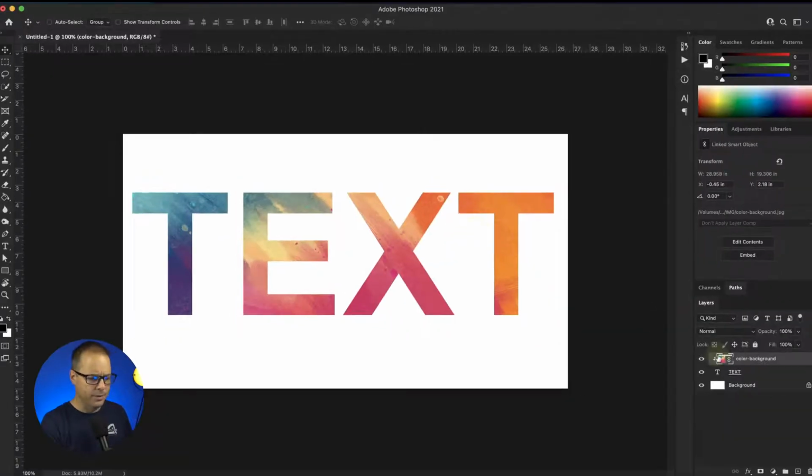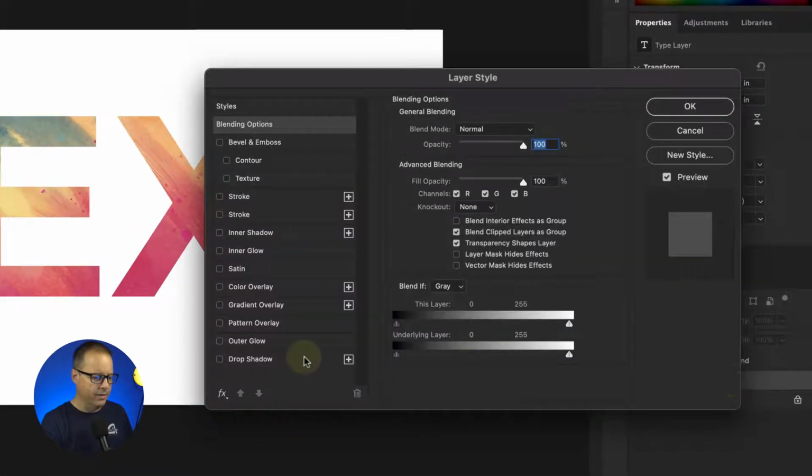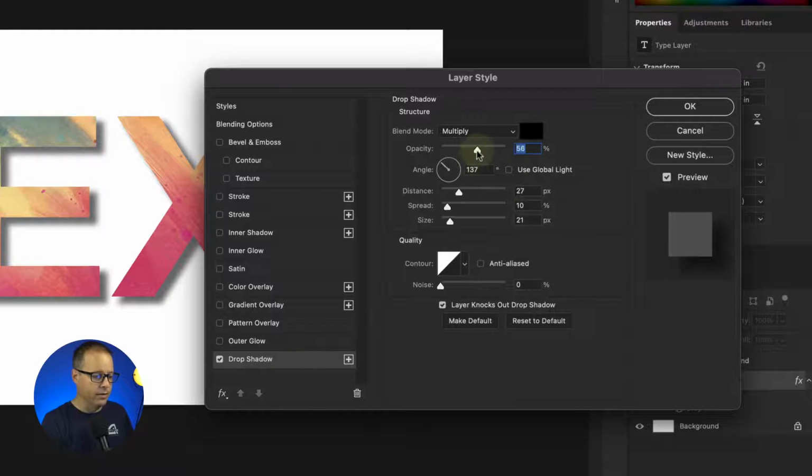I'll add one simple text effect by double clicking on the text layer and then selecting Drop Shadow. I can move around these sliders and fine tune my shadow as much as I need to.